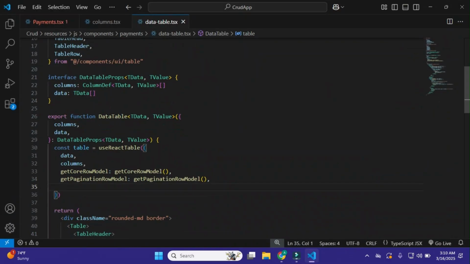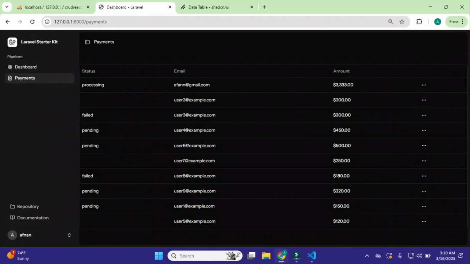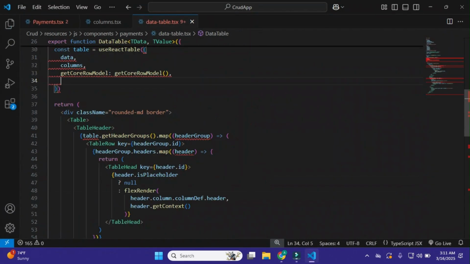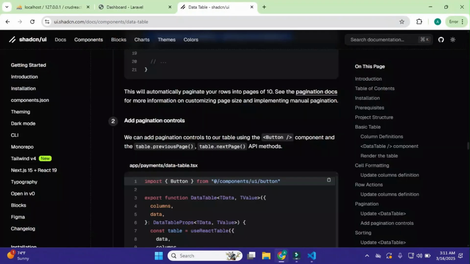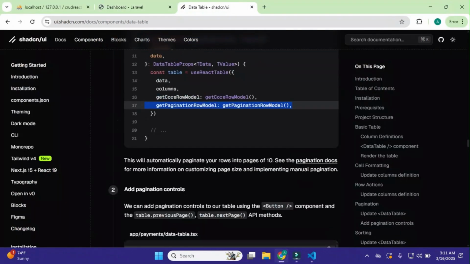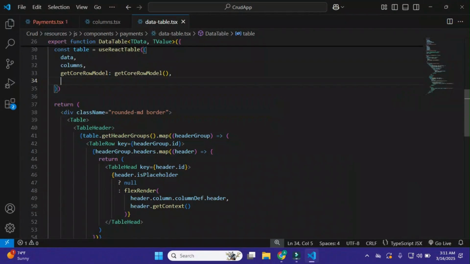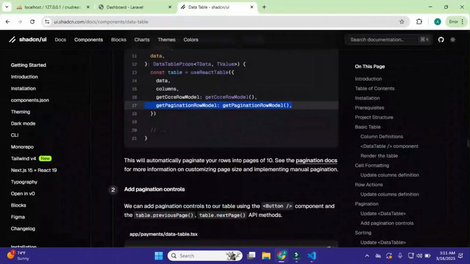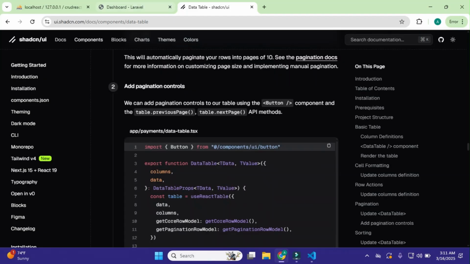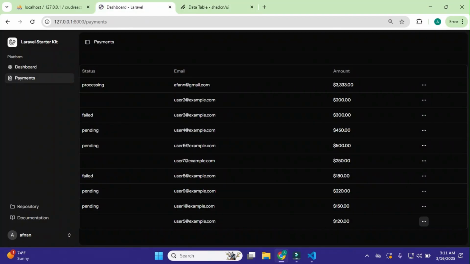So when I simply remove this, here you can see it adds more. And when I add here the row core model, that is this, it paginates the records. So that's the thing. Okay. So now I'll need to add here the pagination controls.